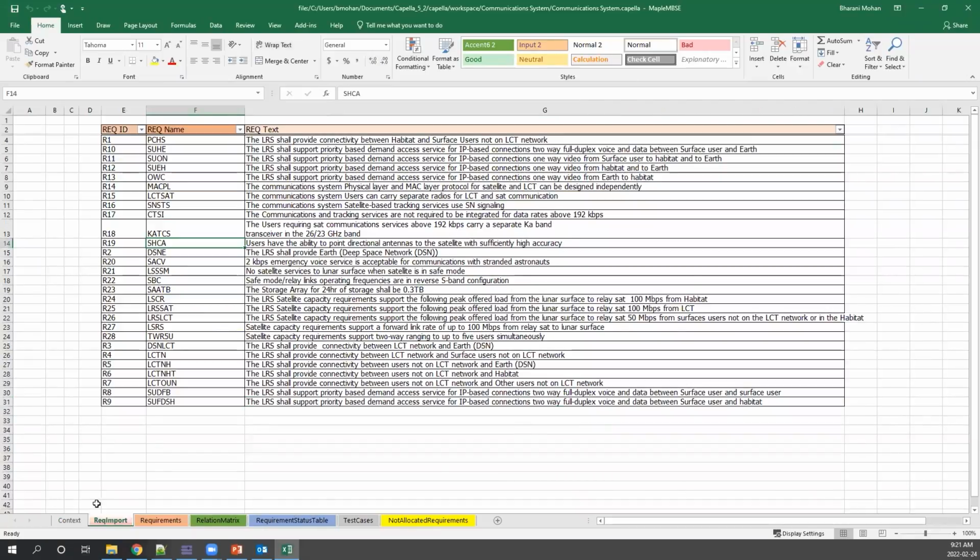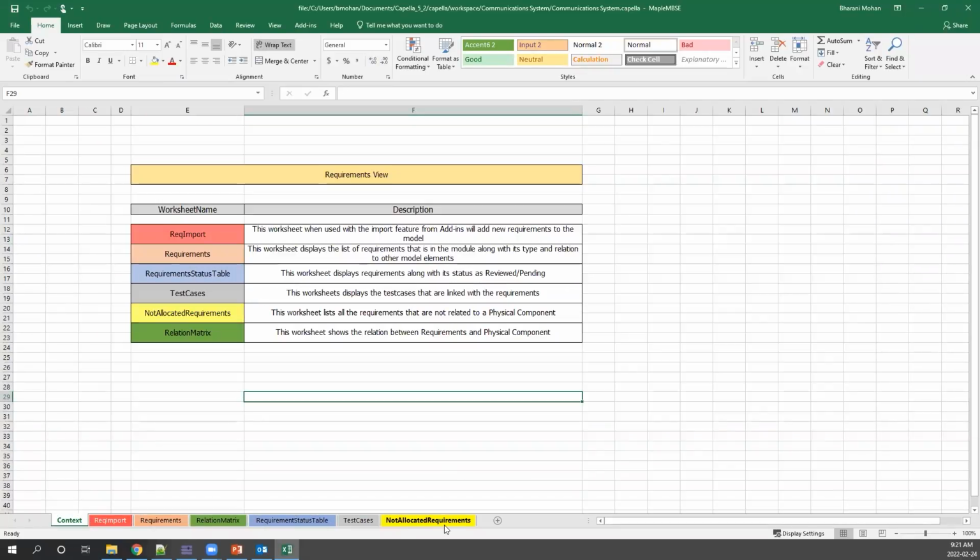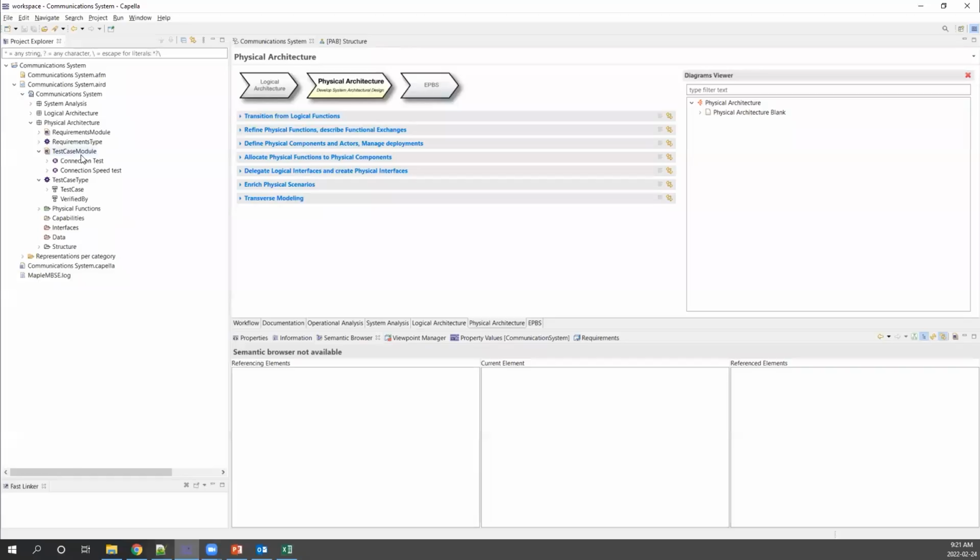So here you can see I have different worksheets. Each worksheet is a view into the Capella model. Before I start editing or start showing the different views, I have opened the same model in Capella.